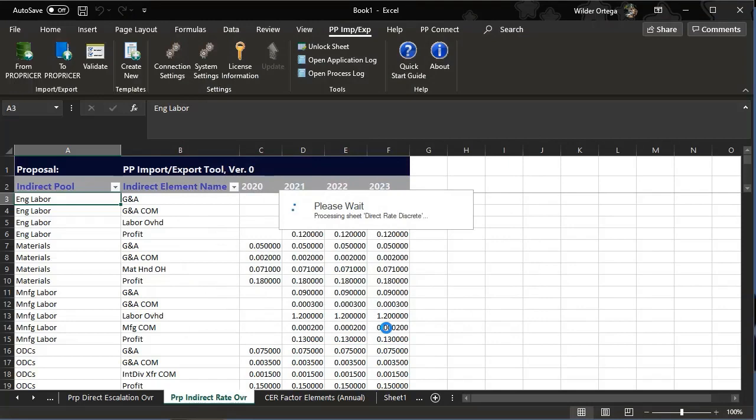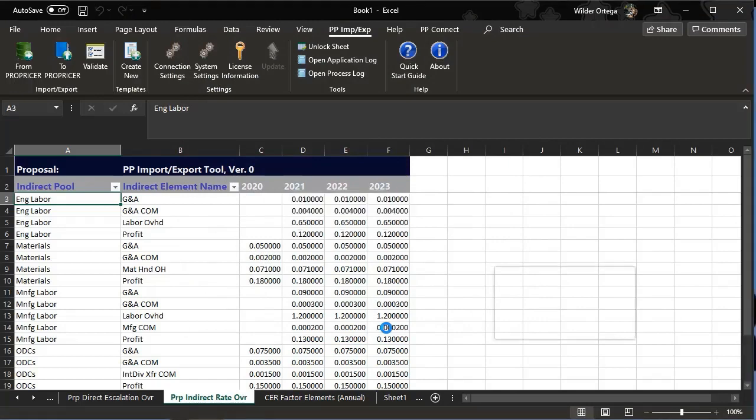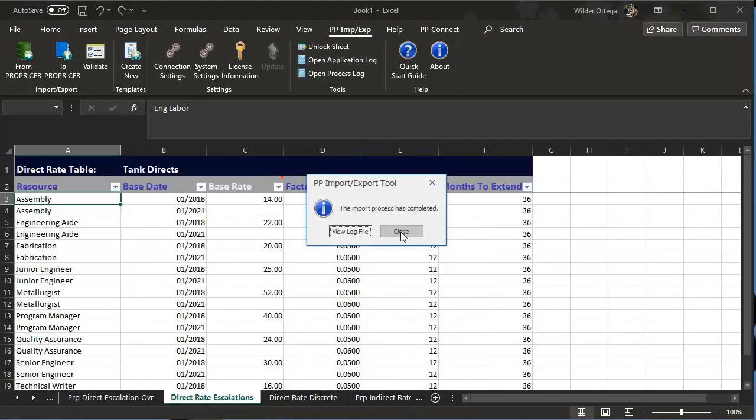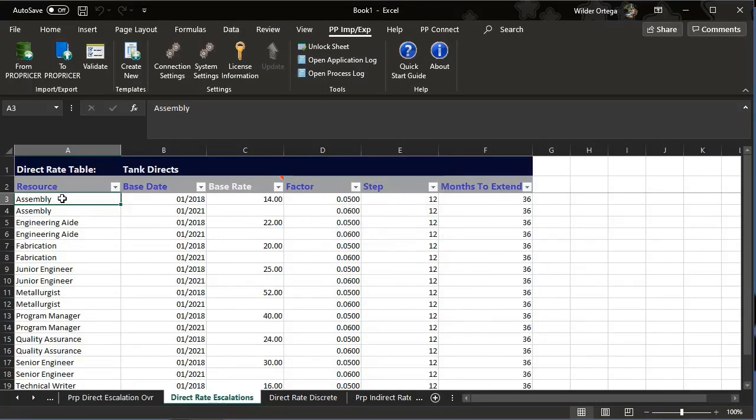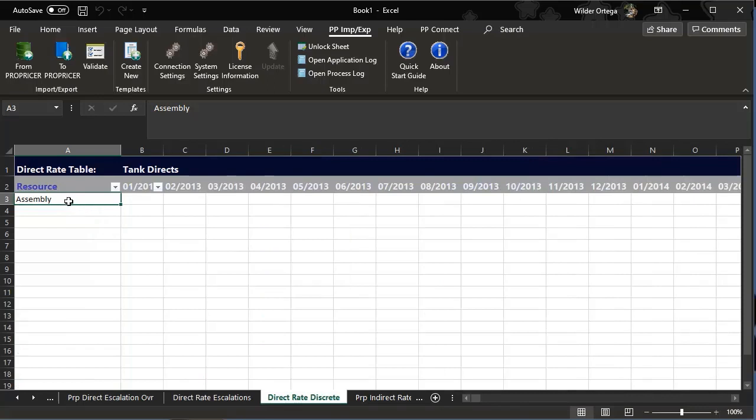As soon as this is done, you can see in the bottom section those worksheets. I'm going to close this window. There it is. I was able to export all my resources with the base date, with the factor, and with the steps. At the same time, if I click on the next worksheet, I was able to export the only resource assembly with a discrete value.